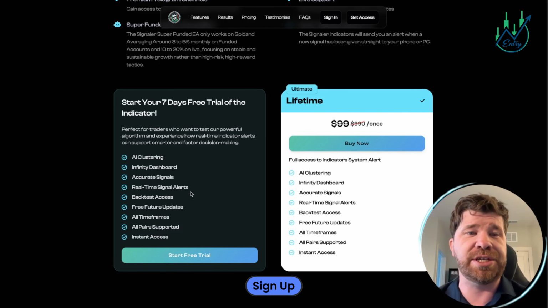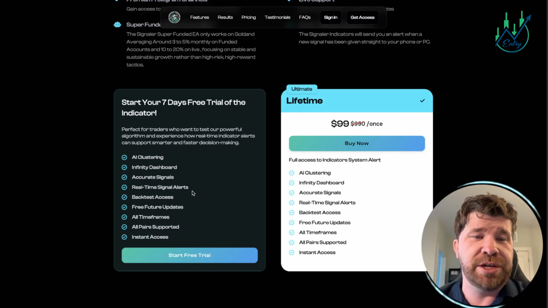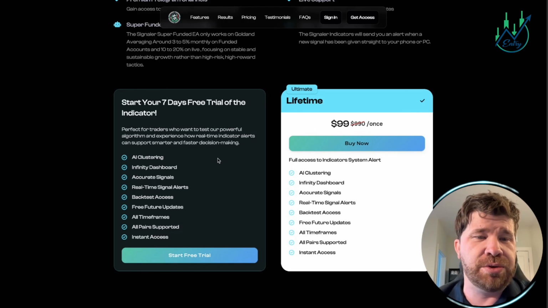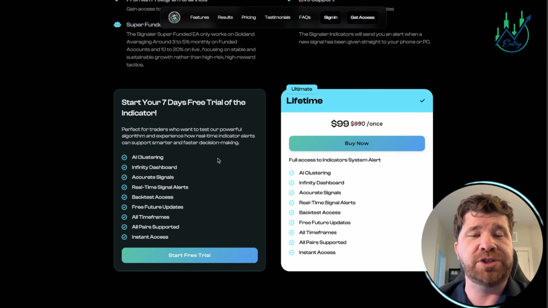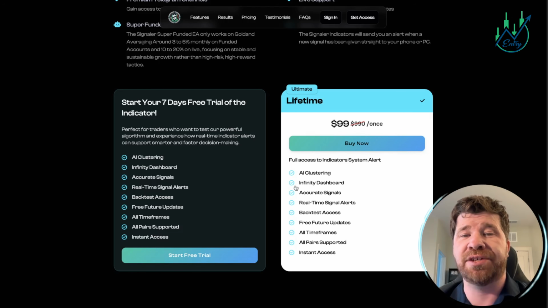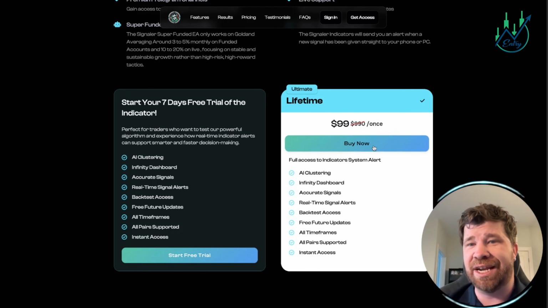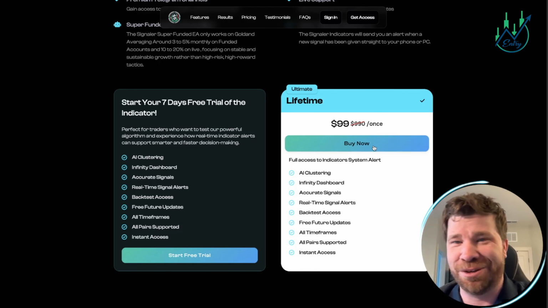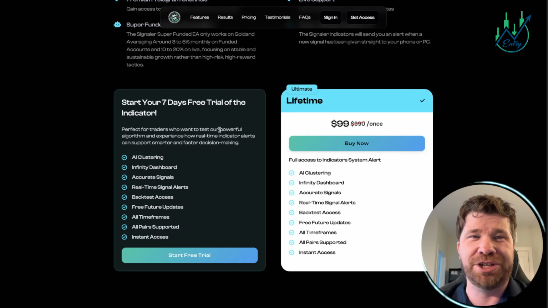I'm going to show you how easy and simple this is. We got AI clustering, infinity dashboard, accurate signals, real-time signal alerts, backtest access, free future updates, all time frames, all pairs supported, and instant access. And over here, you even have the lifetime, which is $99, you guys. Super easy and simple. That's actually pretty cheap.